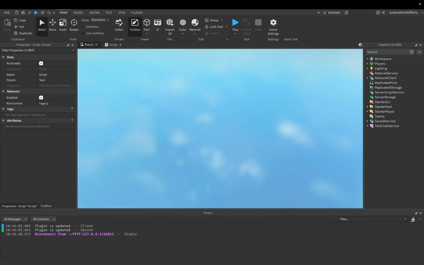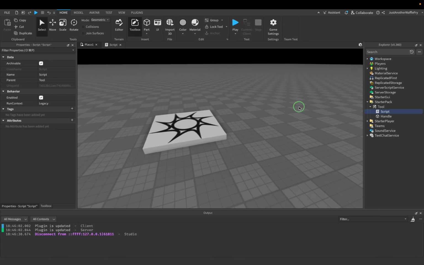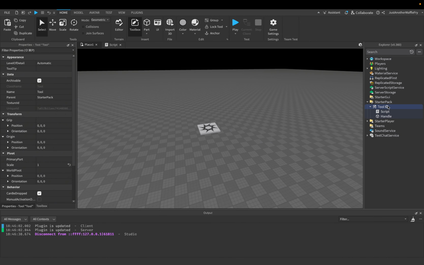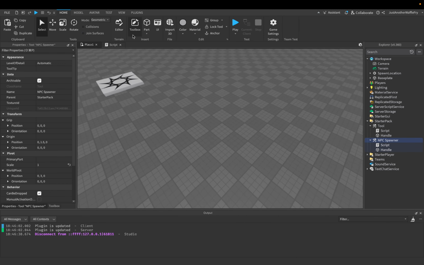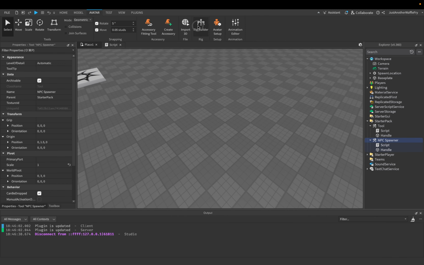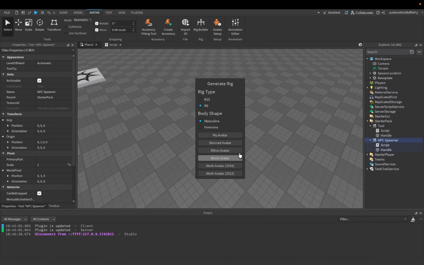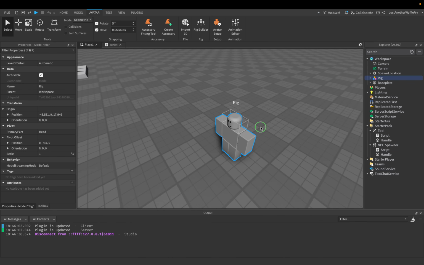Let's see, what else could we make it lag? Let's make an NPC spawner. So how we're going to do this is pretty similar, except we're going to do this, and we're going to call it NPC spawner. We are going to grab a model of an NPC. So we're going to go into rig builder. We're just going to grab an R6 noob, so block avatar.